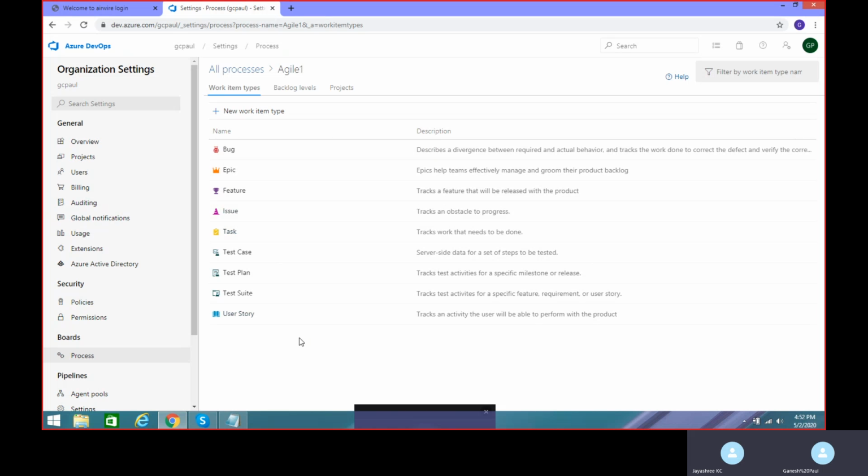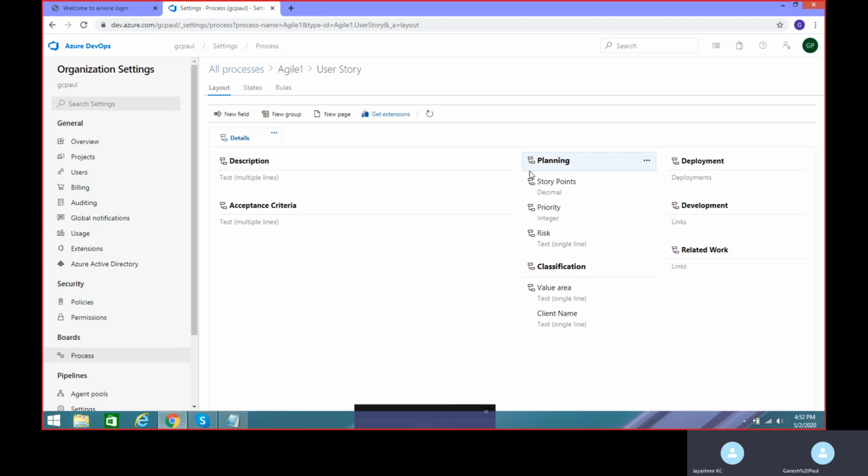So here these are the default work item types that come as part of your agile process. If you see, we have epic, feature, bug, user story, issue, task, etc. Right? So if we want to customize any of the work items, let's pick user story. Yes. So here this will be the default layout. That is, this is the number of fields that we will be seeing when we are opening the user story work item, when we are creating under reports, right? So these are the default fields that are provided by Azure.